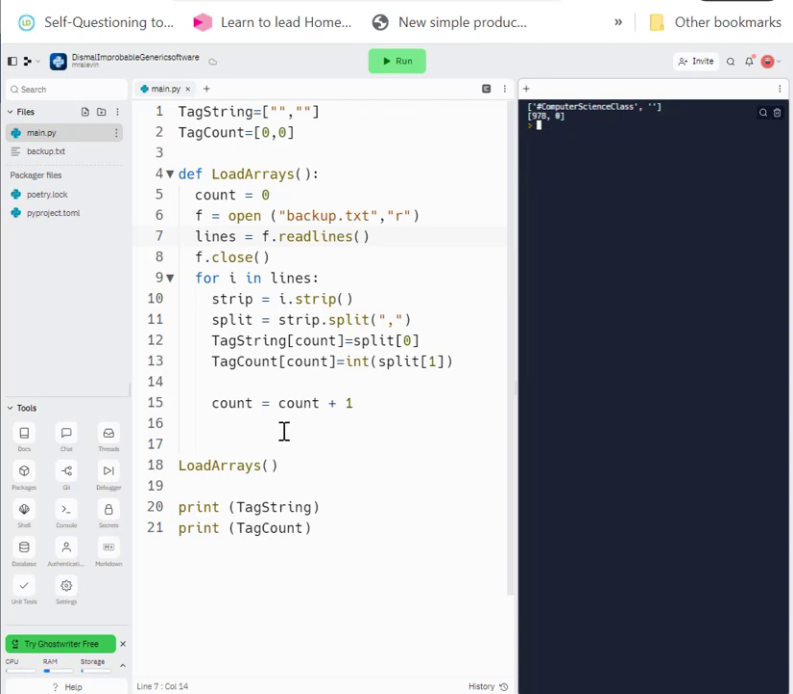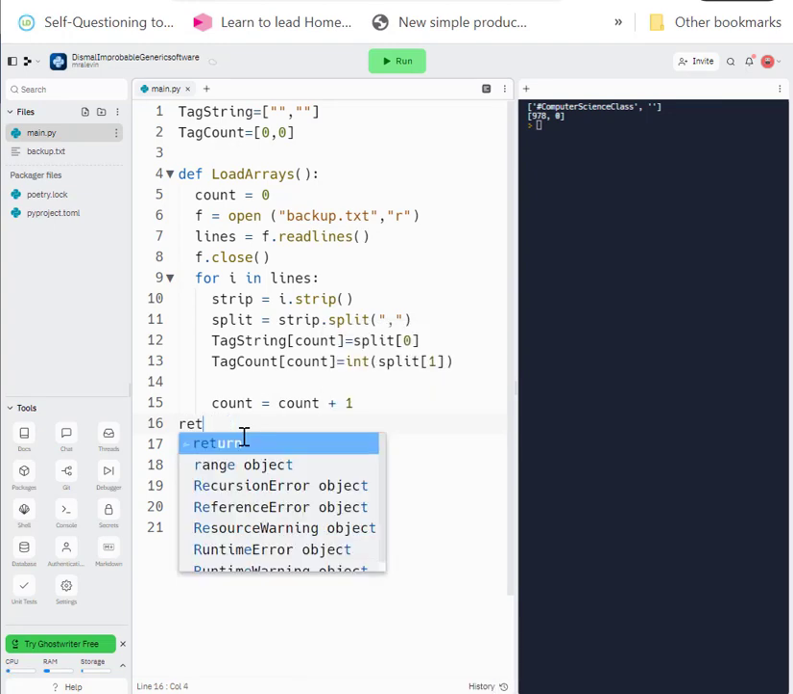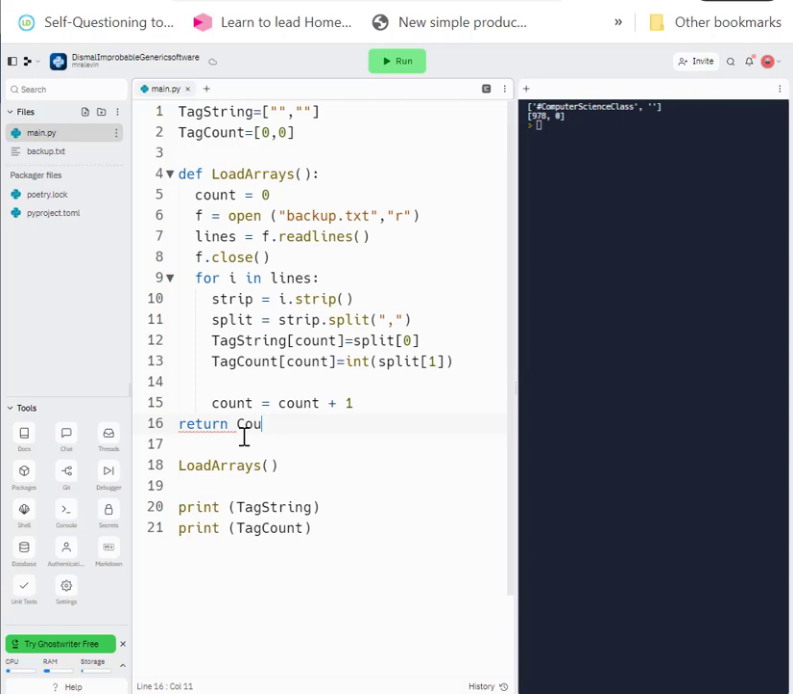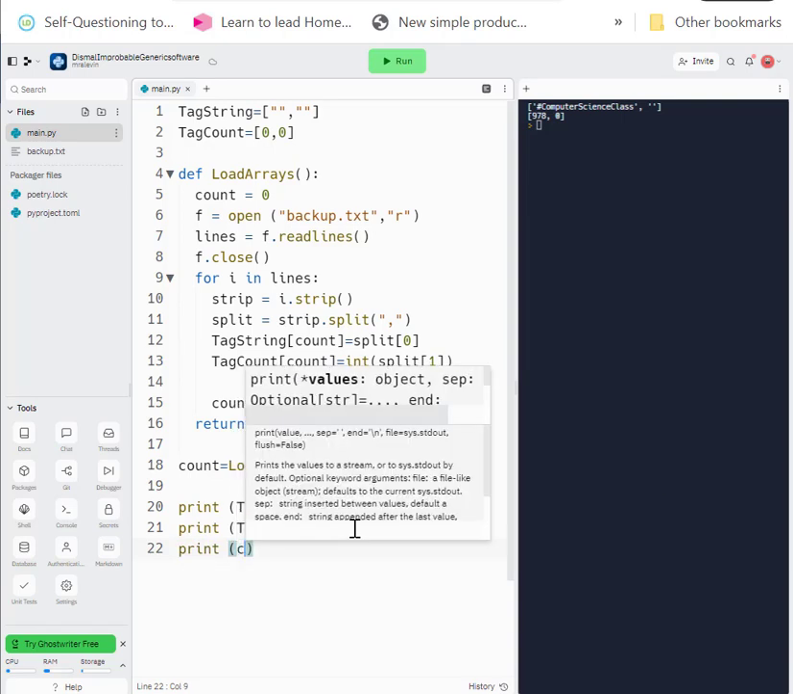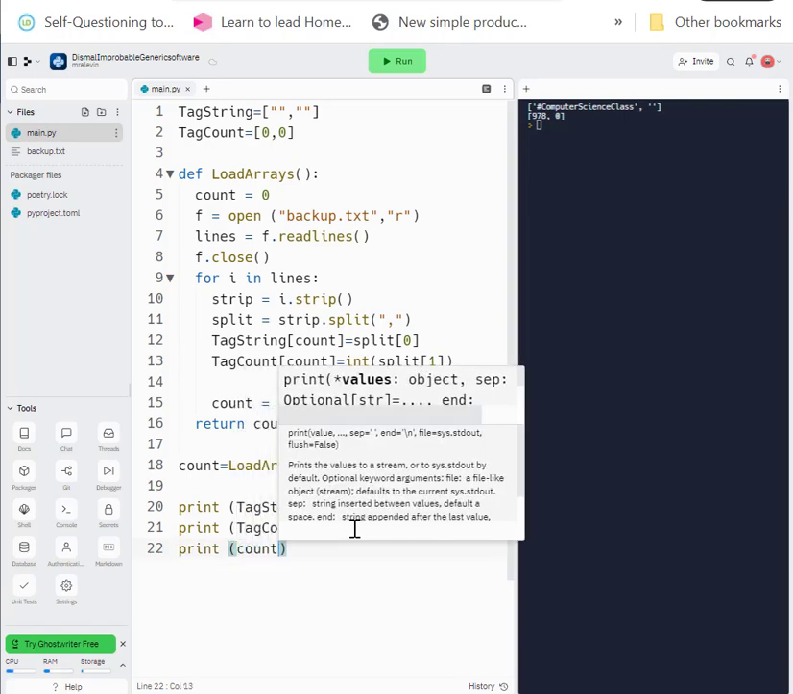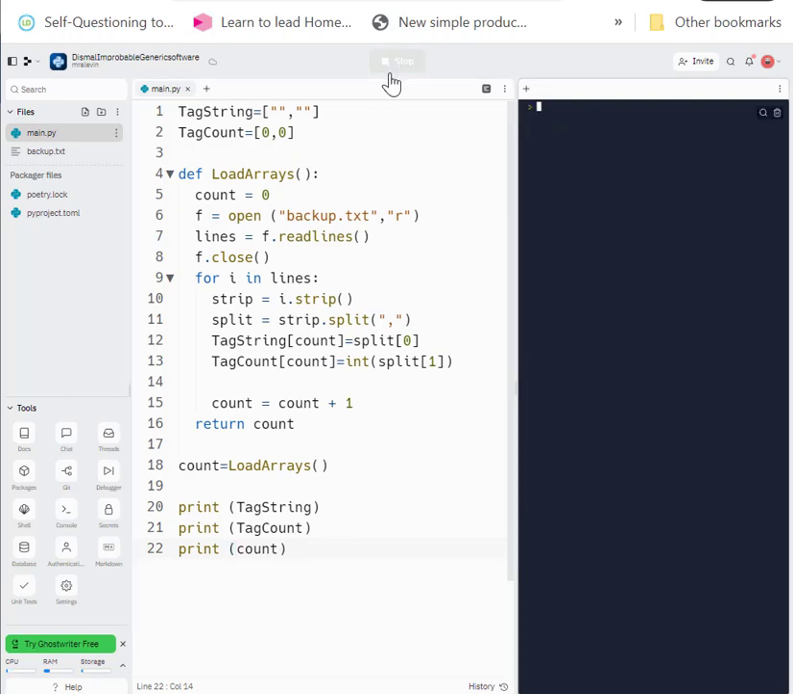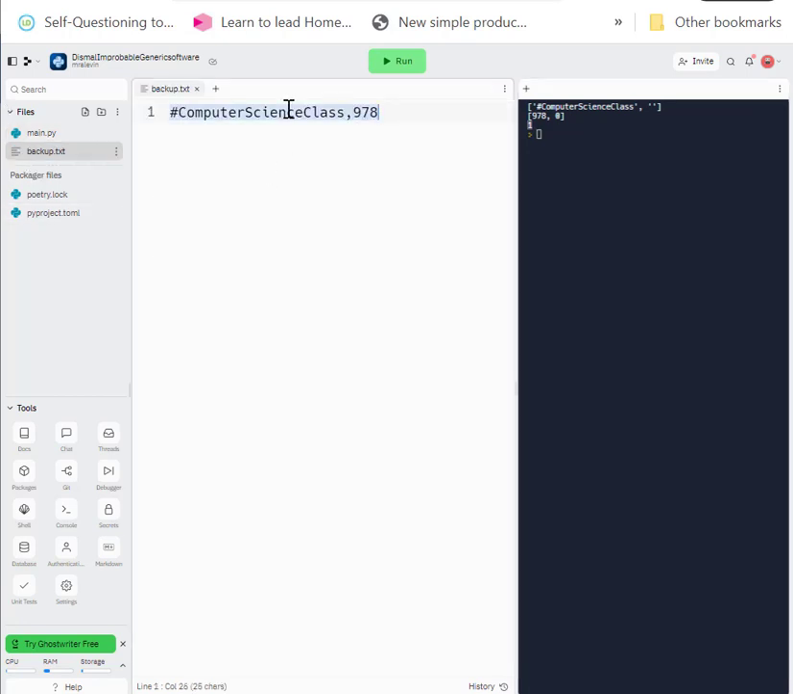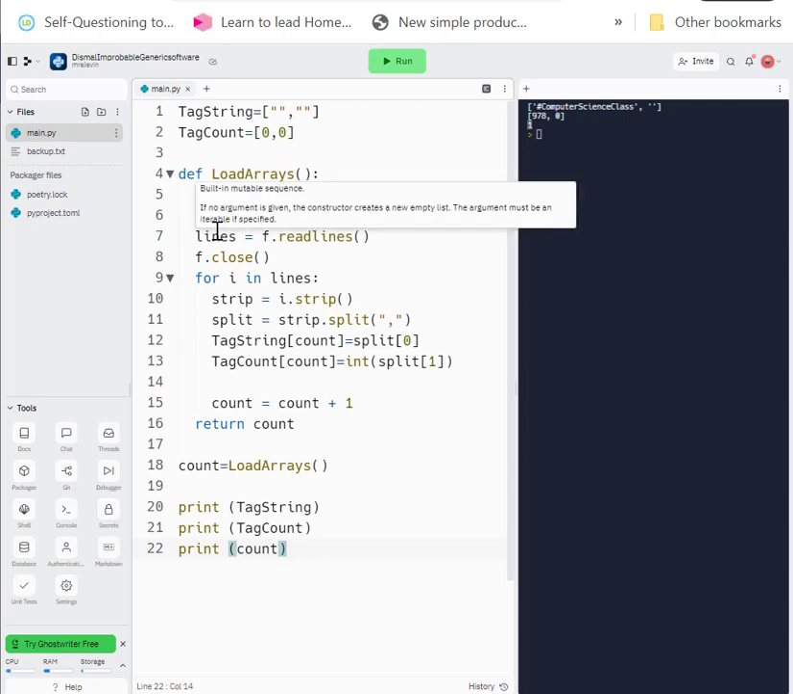I then finally need to, as it's a function, return my count. And then therefore I need to do count equals load arrays and print count. Now, if I run this, it's going to say count is 1, which is very true. So computer science 978 and count as 1. Done. Perfect. It's basically saying it's grabbed one line from its text file and has run it. No issues.